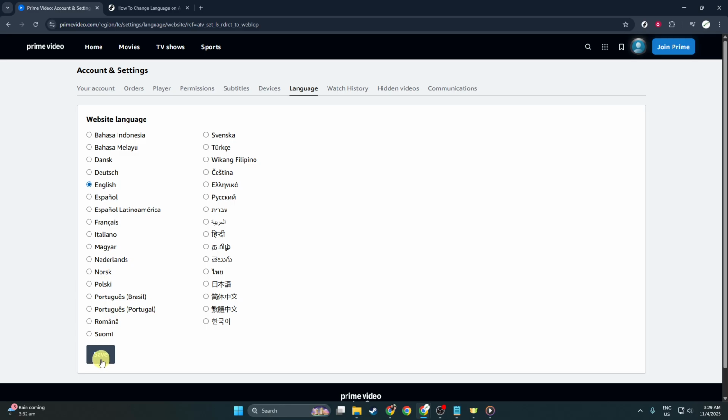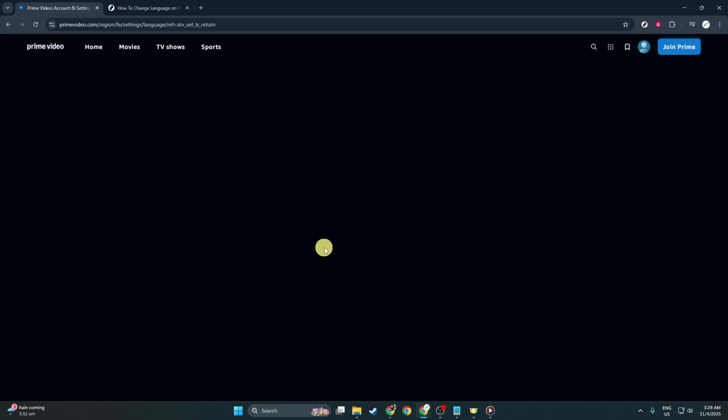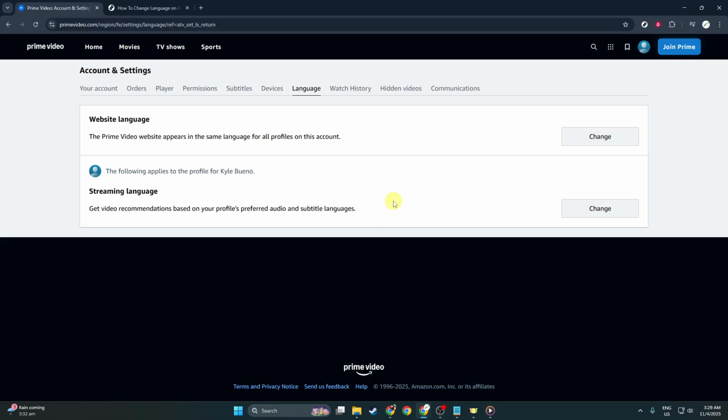After selecting your preferred language, look for the Save button, which is typically found at the bottom of this list or page. Clicking on Save will confirm your changes and apply the new language setting to your account. Make sure to save your changes to ensure the language is updated across all devices linked to your account, providing consistency in settings. And there you have it.